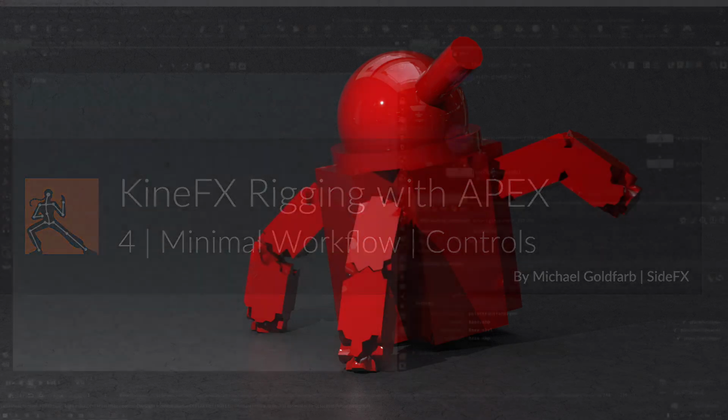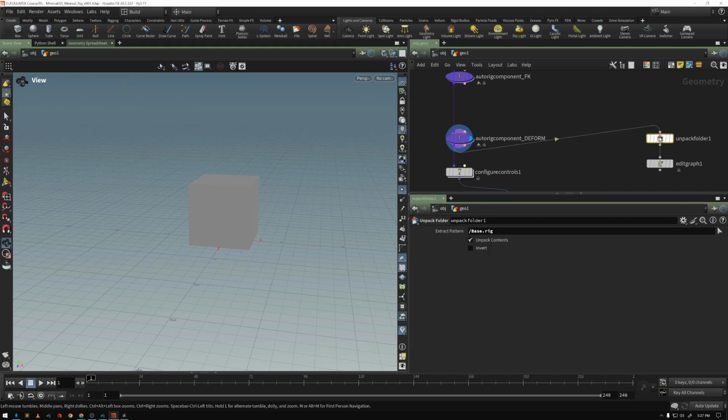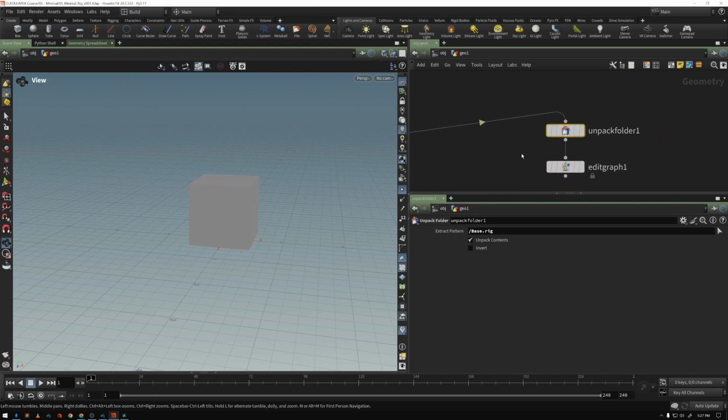One thing we can look at very quickly: if I take the output of the character stream and put it into an unpack folder node, it's important to remember that this unpack folder is going to unpack everything unless you give it a pattern. If you have a very, very heavy piece of geometry, it's going to try to unpack that into a graph, which is not going to be pleasant.